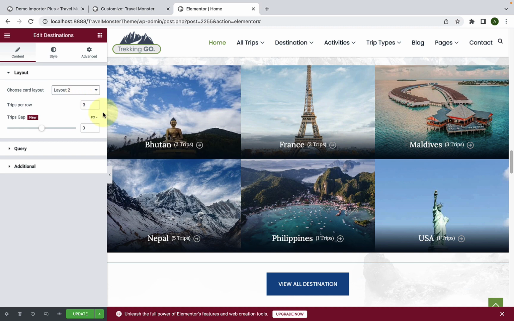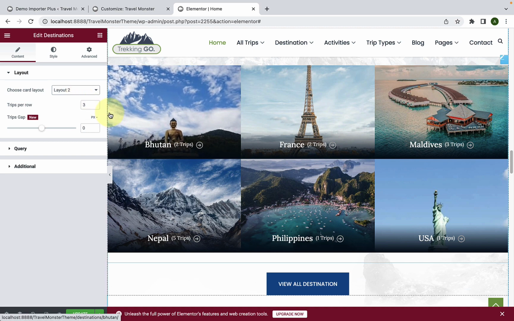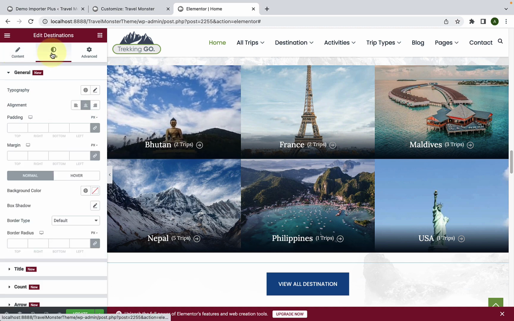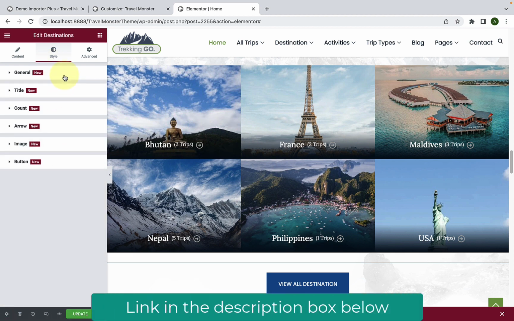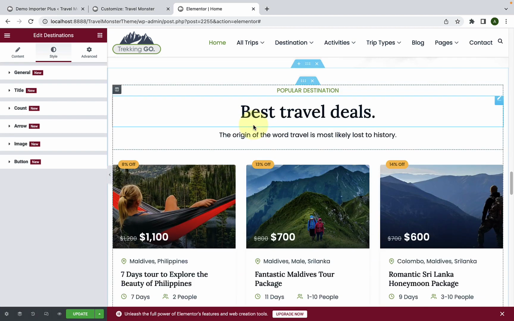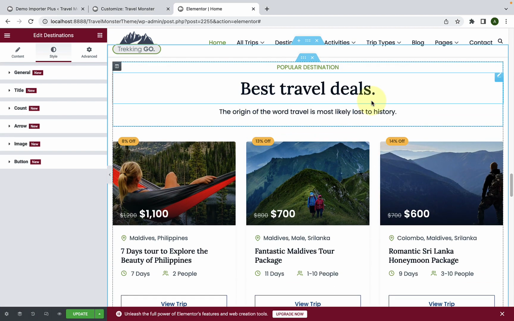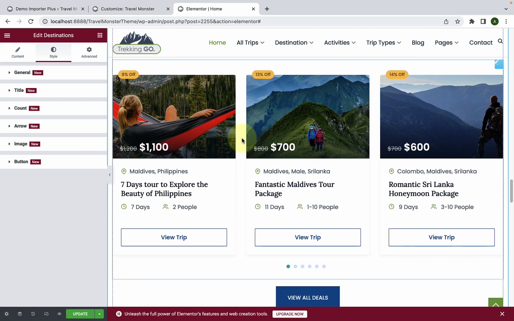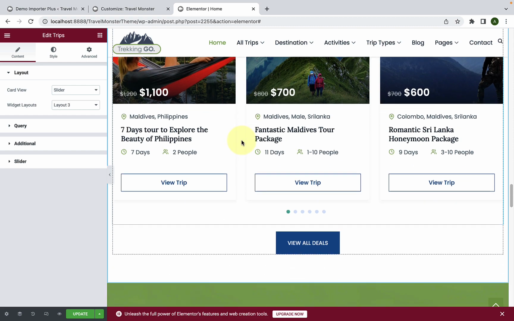Please refer to the WP Travel Engine Elementor Widgets video tutorial where I have explained all of these settings in depth. I have added the link in the description box below. Scroll down. Next is the best travel deal section where there are a number of trips listed. This is the same as the popular trip section that I explored earlier.